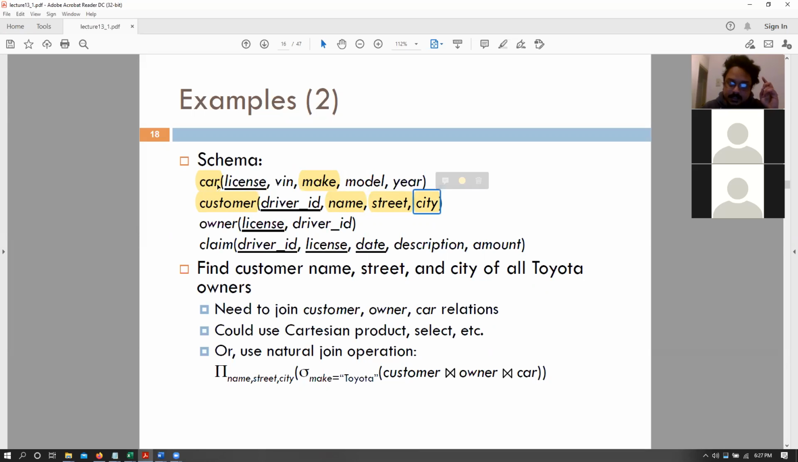But can we just use these two tables to get our answer? Is there a way to join car and customer? Do they have any common attributes between them which would allow us to join these two tables? So what would happen if I perform, for example, natural join car and customer?